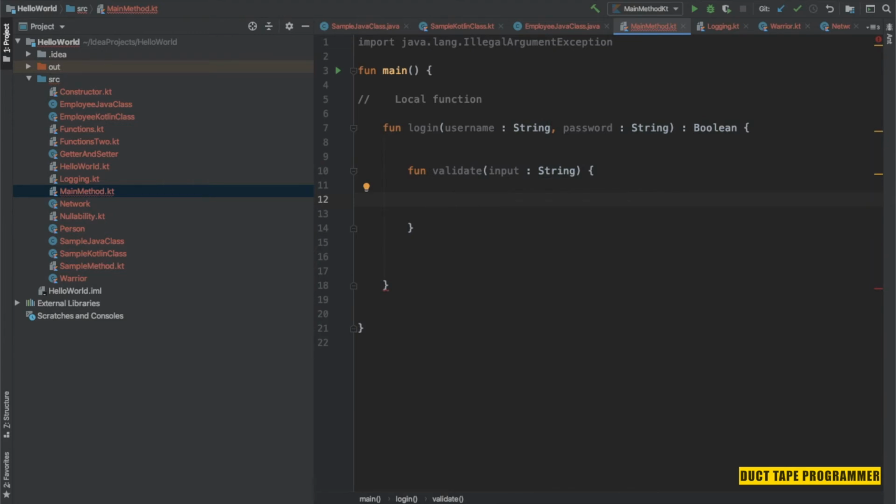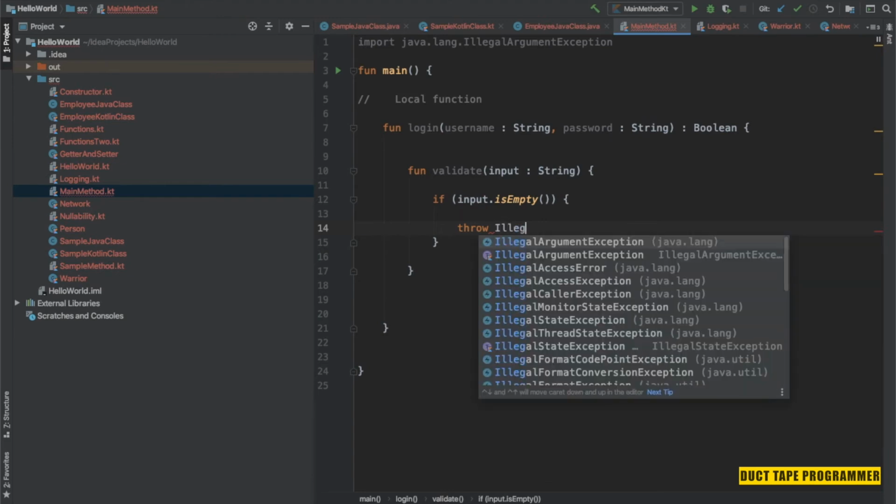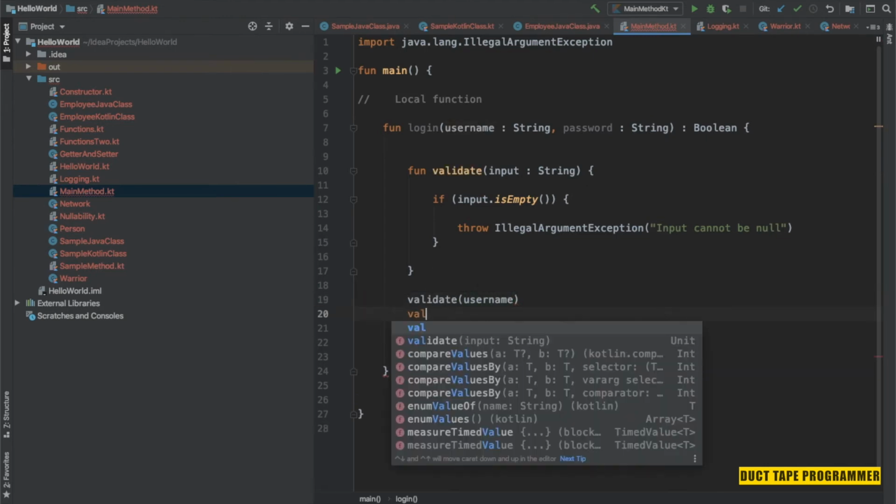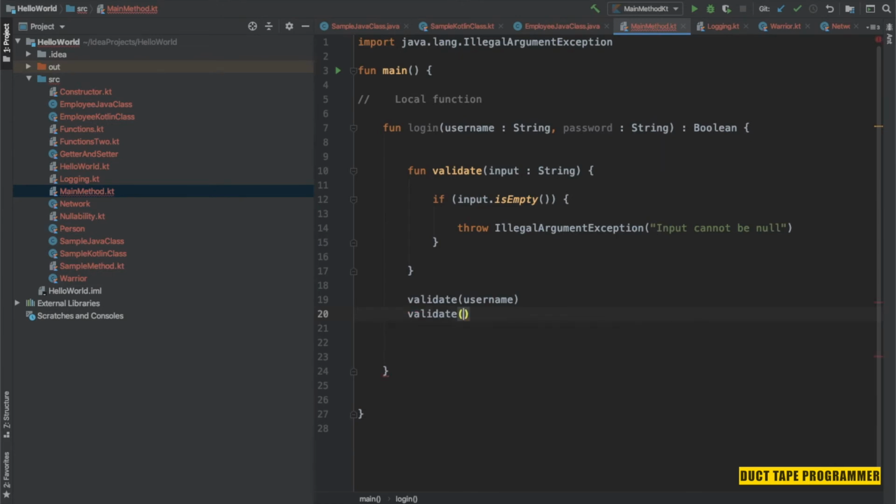What I'm going to do is check if the input is empty or not. If it is empty, I'm going to throw an illegal argument exception. I can provide a message as well, so I'm going to provide it as "input cannot be null". Then I'm going to call the validate function as validate username and validate the password as well. And if both these conditions are satisfied, I'll return the value as true.